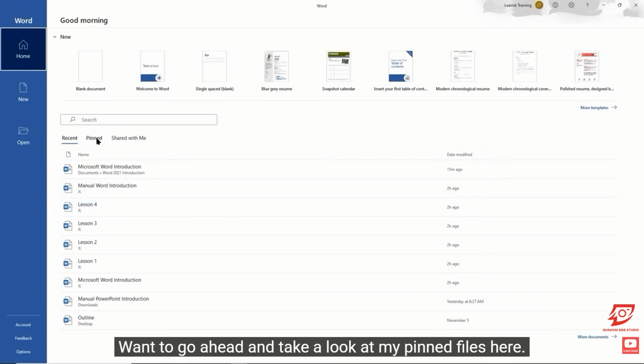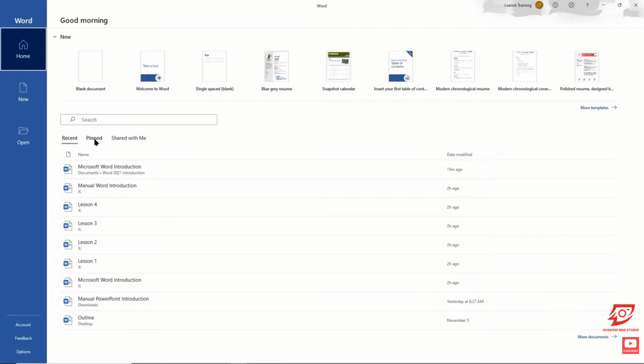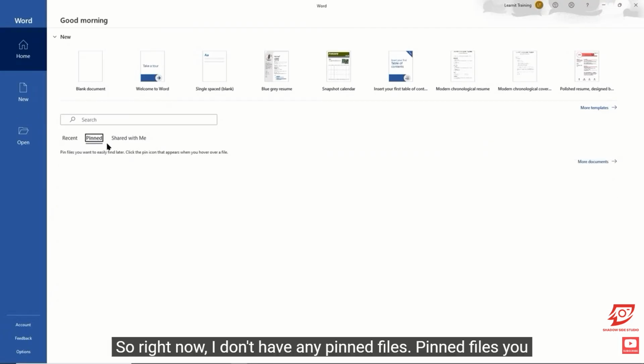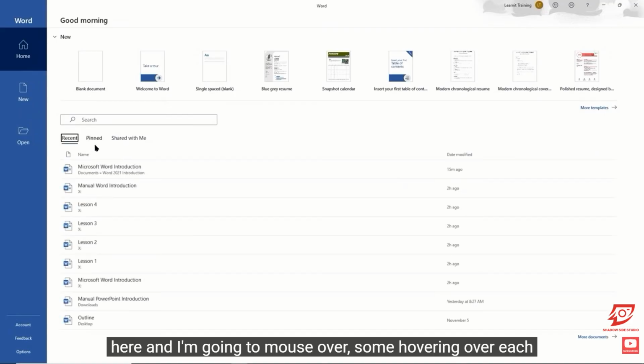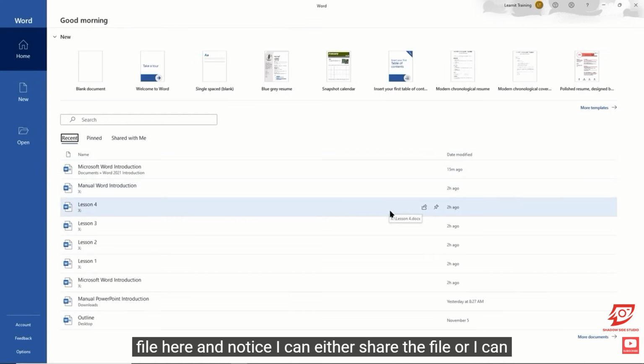I want to take a look at my pinned files here. Right now, I don't have any pinned files. Pin files you want to easily find later. Click the pin icon that appears when you hover over a file. I'm going to go back to my recent files here and mouse over. So I'm hovering over each file here, and notice I can either share the file or pin the file. I'm going to go ahead and pin this one here.